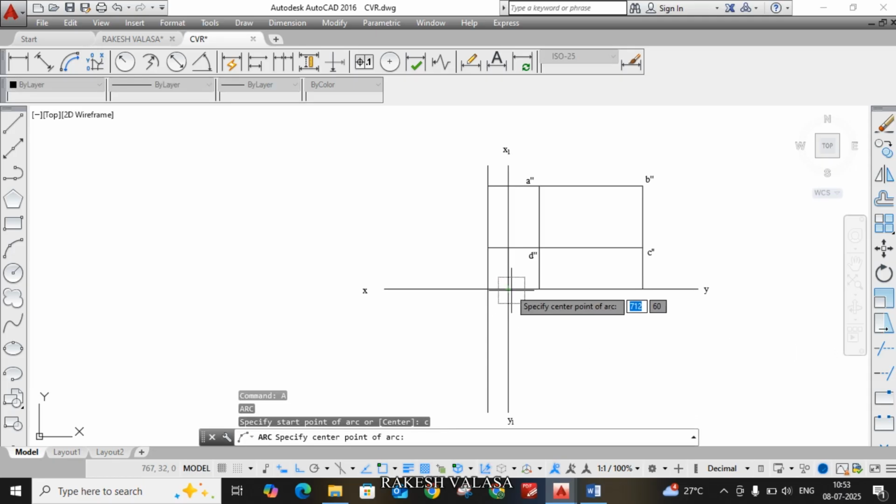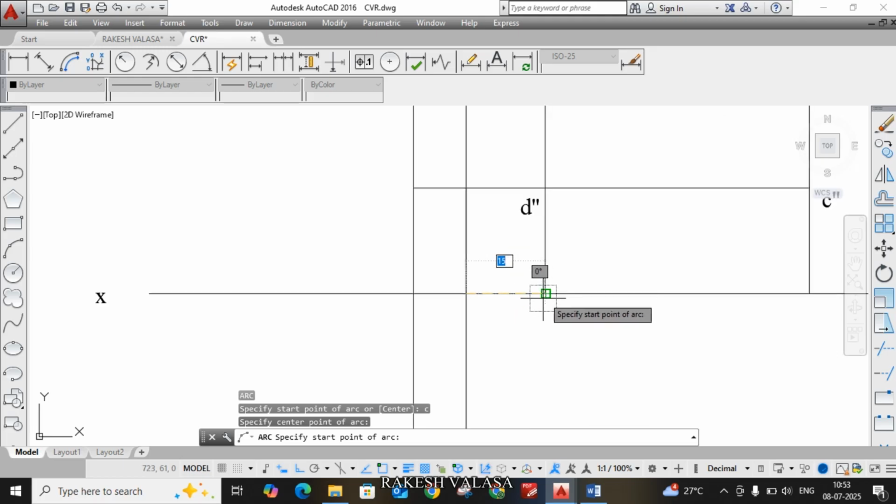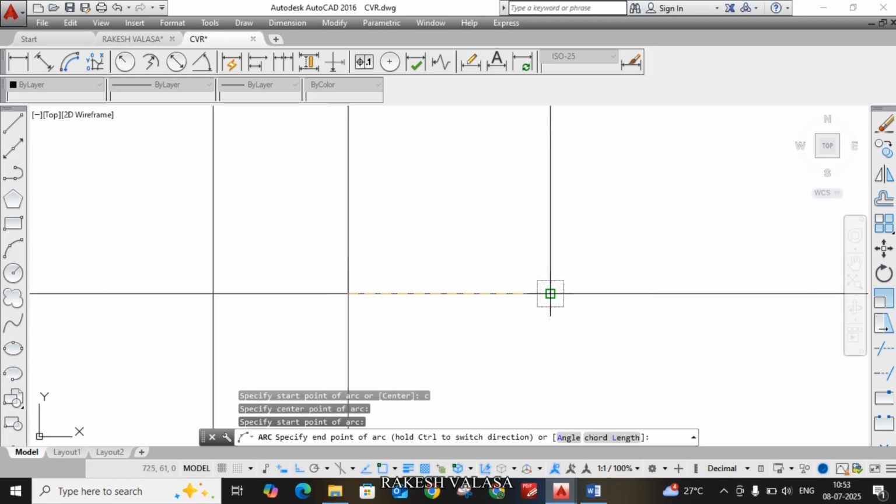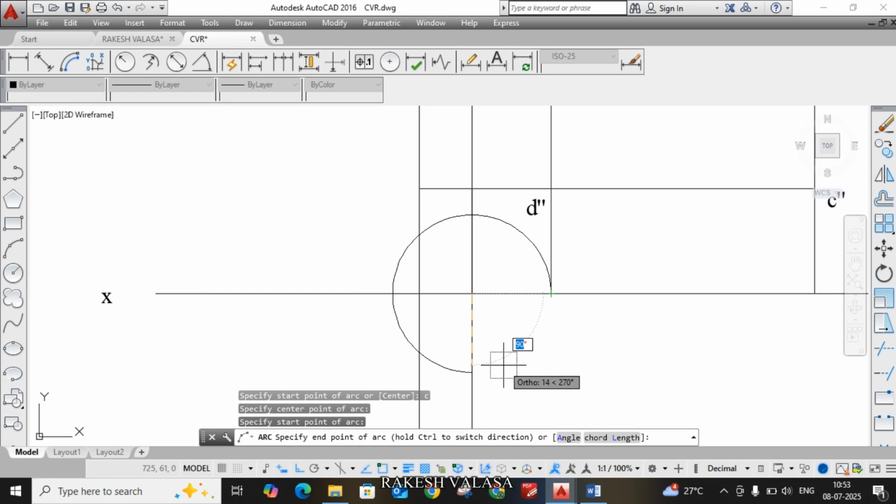This is the origin point, or intersection of the horizontal plane and vertical plane. From this point take this radius, the first radius, and draw the arc up to x1 y1. Here in AutoCAD software, the R command takes the counterclockwise direction. For clockwise direction, hold the control button. Hold the control button and draw the arc up to x1 y1.